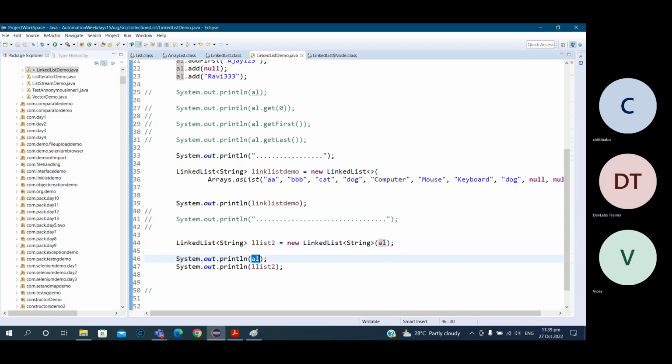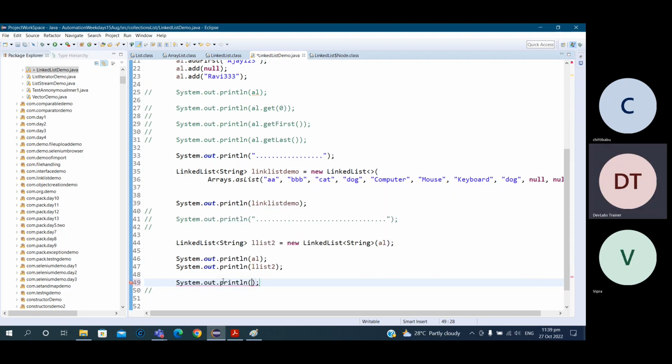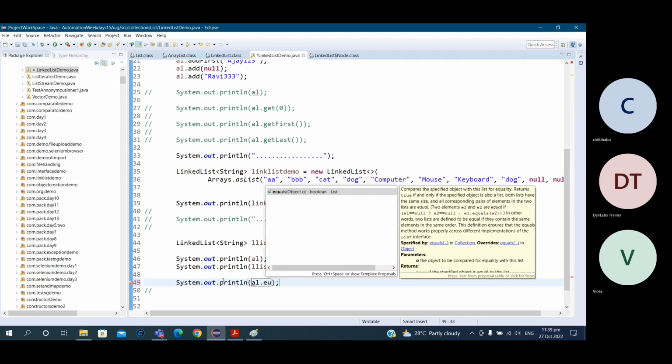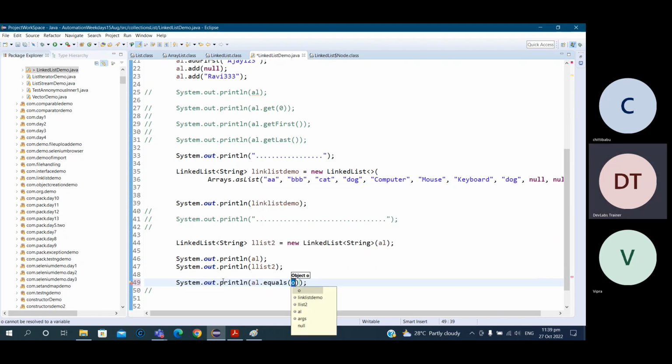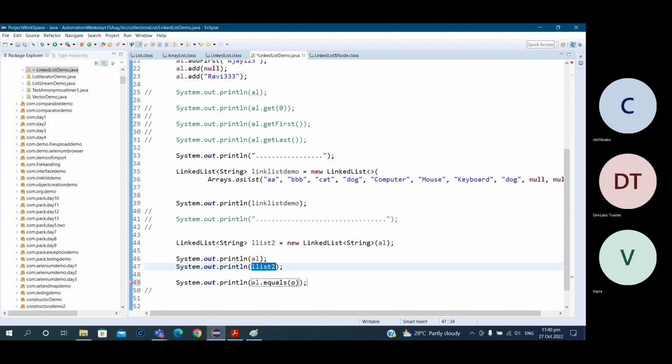But if I want to check whether this and this are equal or not, what I will do is AL dot equals, and then I will pass list 2. So it will just compare and check whether both are the same or not. Its contents are the same or not.